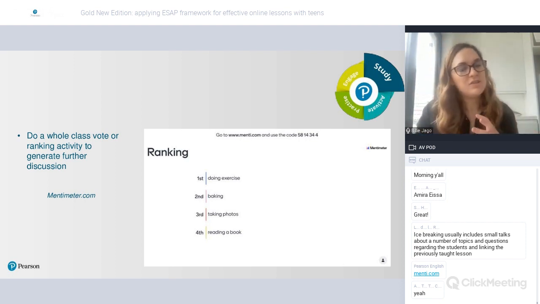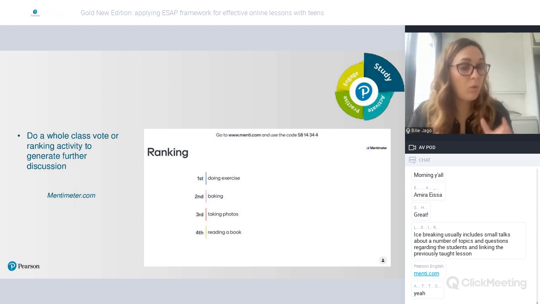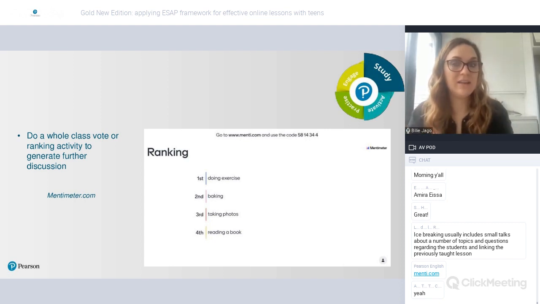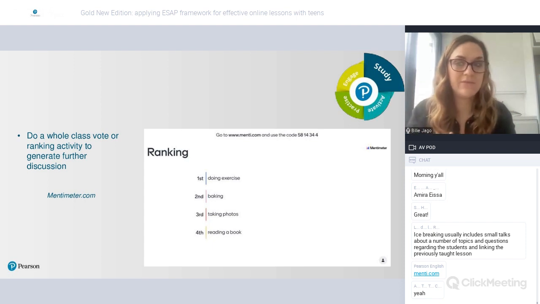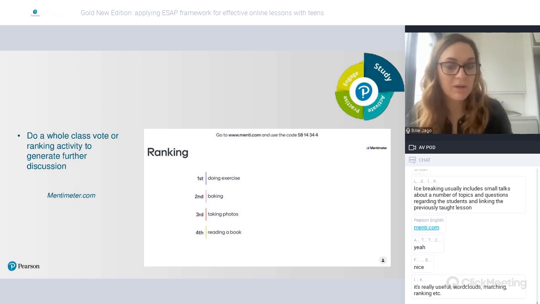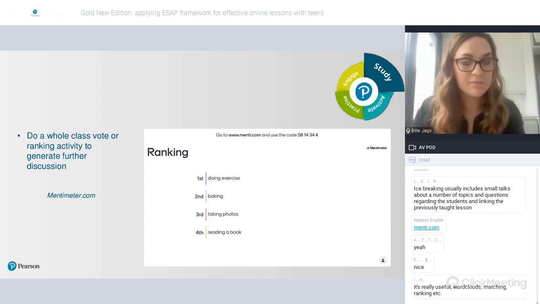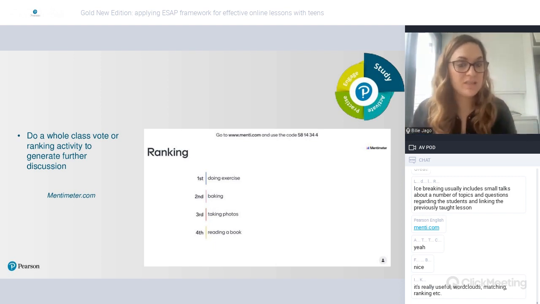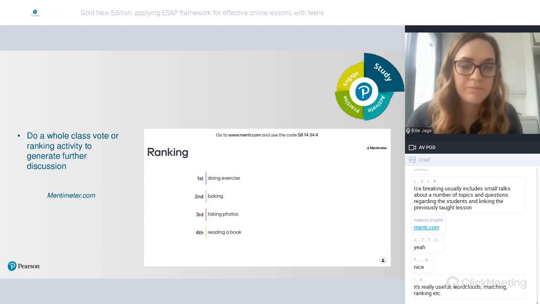And then we could have students vote on their favourite, or we could do the ranking activity and rank them from their favourite to least favourite. And this could generate some really good discussion. You could also put students into breakout rooms to discuss their answers, to elaborate on them and develop their ideas, or have students unmute themselves just to explain their choices if they feel comfortable doing that.